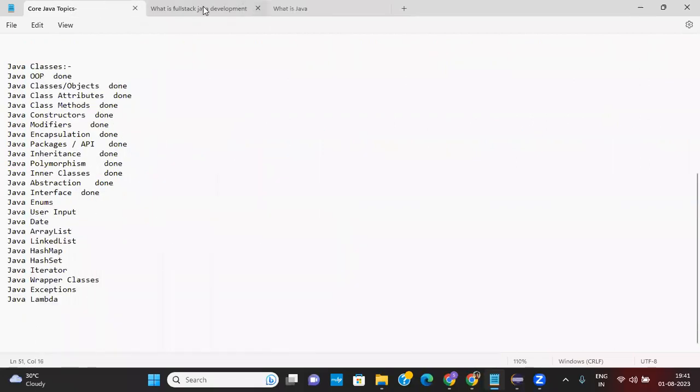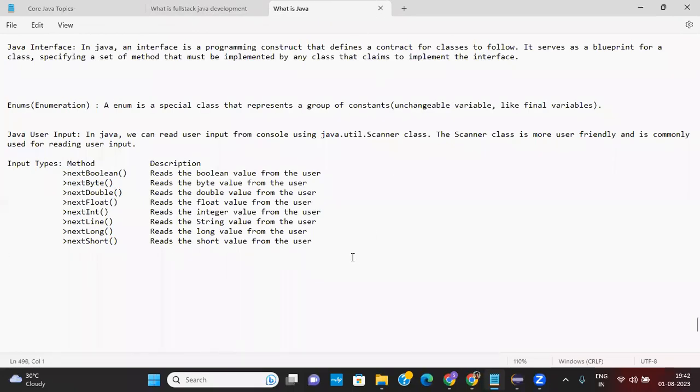So next we have Java dates. Okay. So what is Java dates? So basically Java date and time, right? So Java date, basically it does not have a built-in date class, but we can import the Java time package to work with the date and time API. Okay. So we will see.